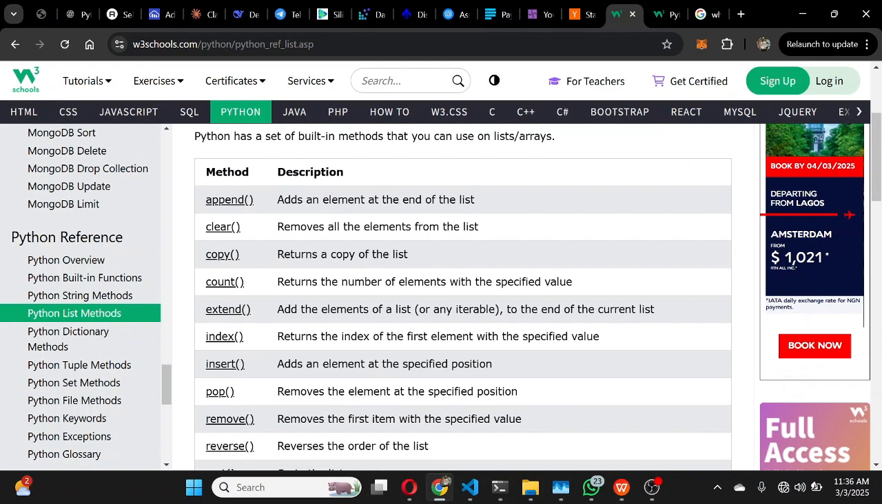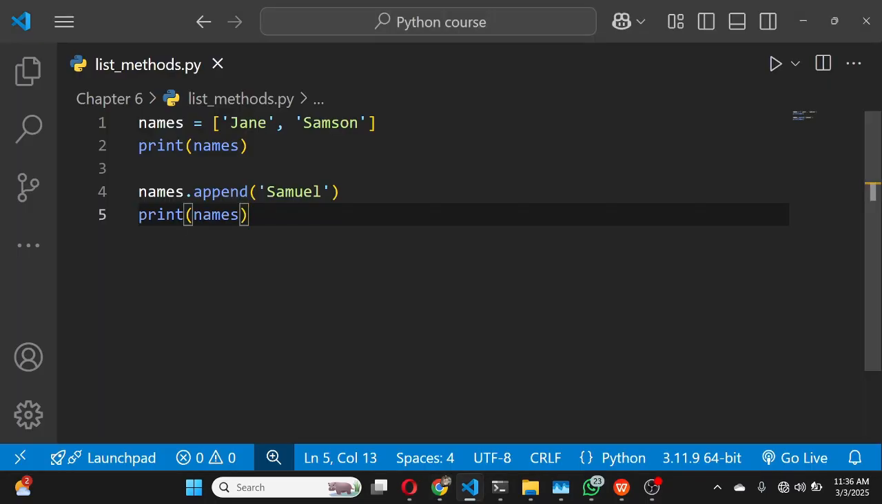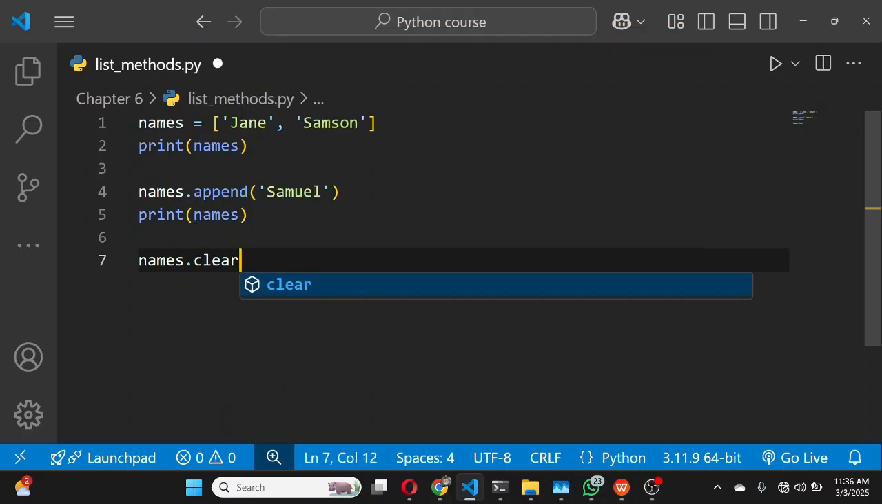Now the next method that we're going to talk about is the clear method. As you can see, the description here says that it removes all the elements from the list. So say you have a list and you want to automatically remove all the items from this list. What you can then do is come down and say names.clear.